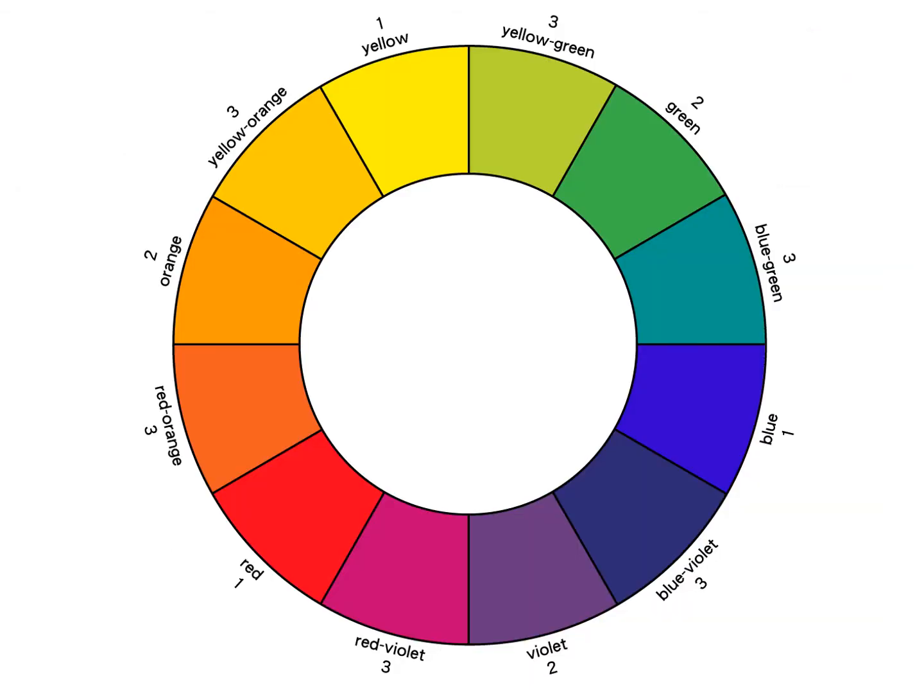In the previous example, when we looked at the primary triadic scheme, it was made of yellow, blue, and red. Notice that this forms an equilateral triangle between the three different colors. We could easily make it out of the secondary colors, green, violet or purple, and orange. The shape of the triangle remains the same.